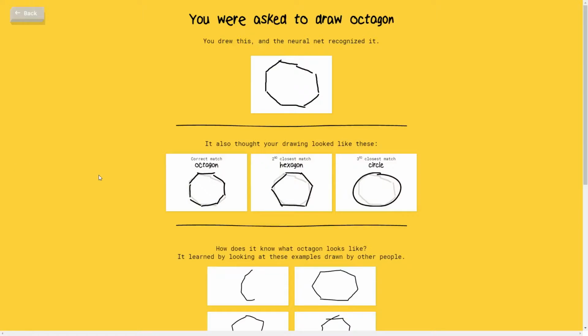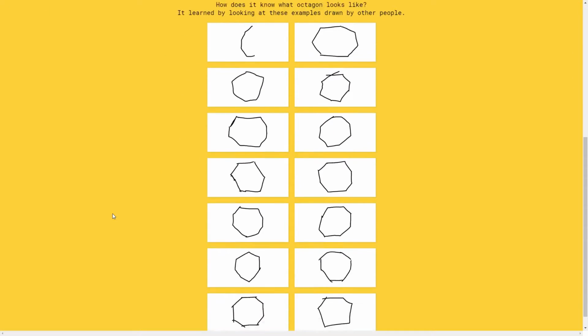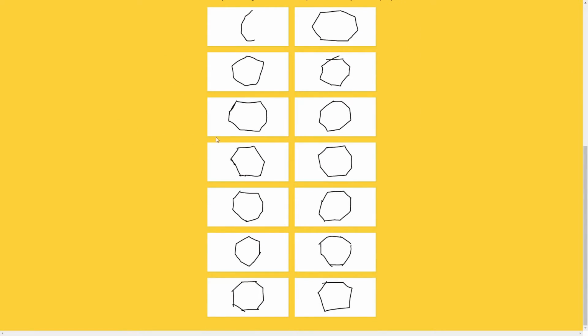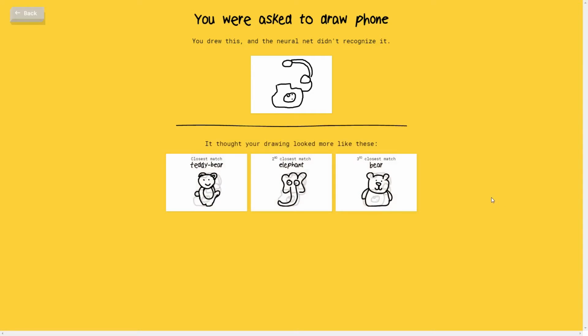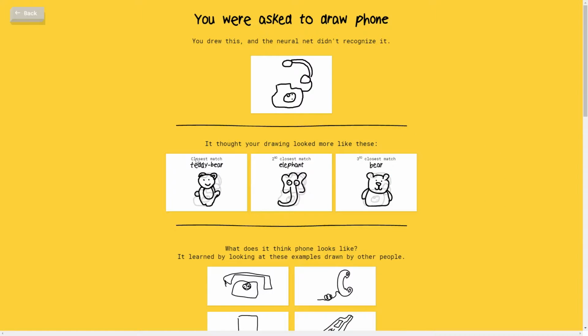And if I go into octagon, you can see, okay, it could have been a hexagon, could have been a circle. But pretty much everybody draws pretty much the exact same thing when it comes to something like that. Let's look at telephone, because it couldn't get it. It thought teddy bear, elephant, a bear. But now that I'm looking at this, I can see exactly why it thought some of that, especially teddy bear. I mean, that's odd shaped, obviously, but bear. But I can see where it's getting that.